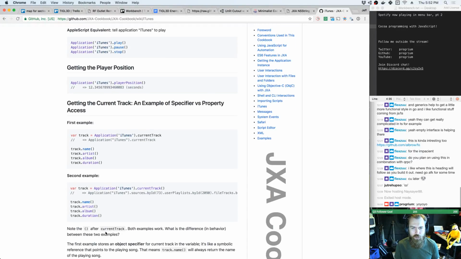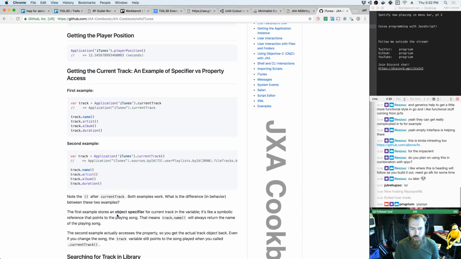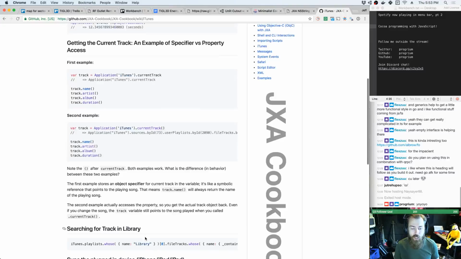Note after current track: both examples work. First example stores an object specifier for the current track. It's like a symbolic reference that points to the playing song. That means track name will always return the name of the playing song. Second one acts as a property, so you get the actual track object. Even if you change the song, the track variable still points. This is a crazy system.